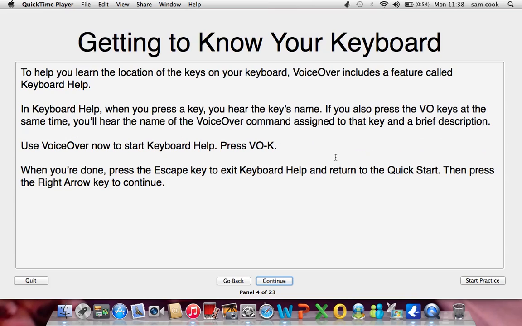Getting to know your keyboard. To help you learn the location of the keys on your keyboard, VoiceOver includes a feature called Keyboard Help. In Keyboard Help, when you press a key, you hear the key's name. If you also press the VO keys at the same time, you'll hear the name of the VoiceOver command assigned to that key and a brief description. Use VoiceOver now to start Keyboard Help. Press the OK button. When you're done, press the Escape key to exit Keyboard Help and return to the Quick Start. Then press the right arrow key to continue.